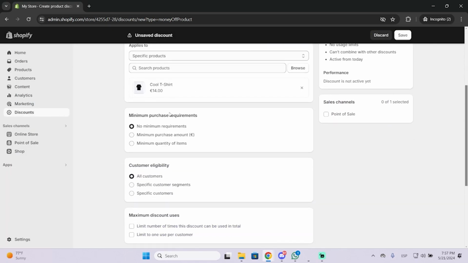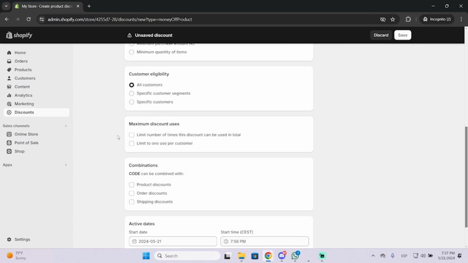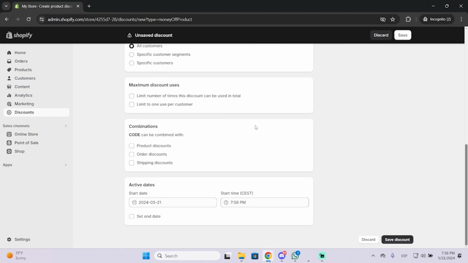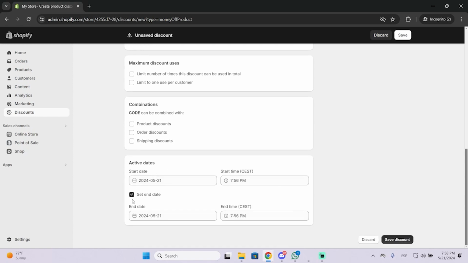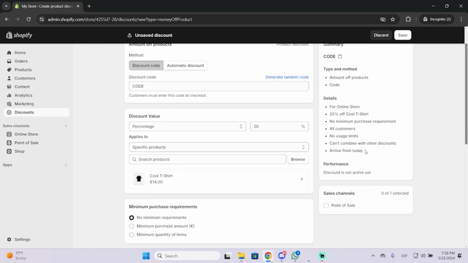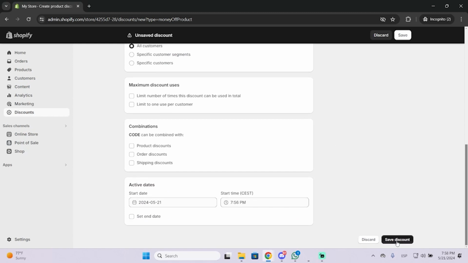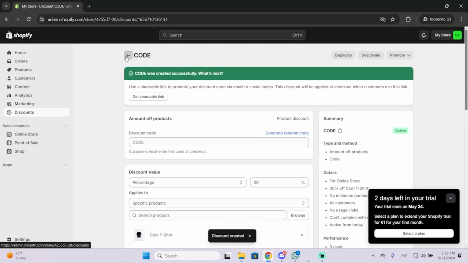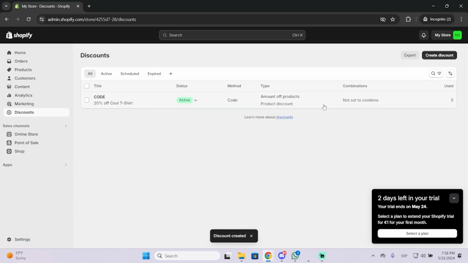Then you can set minimum purchase requirements, a specific amount of uses. In my case, I'm going to leave everything by default. You can also choose if you want this code to be combined with other discounts. You can set a start and end date. And here you can see basically everything about the code you are creating. And then you just need to save the discount. And now it has been created and you can see it right here.